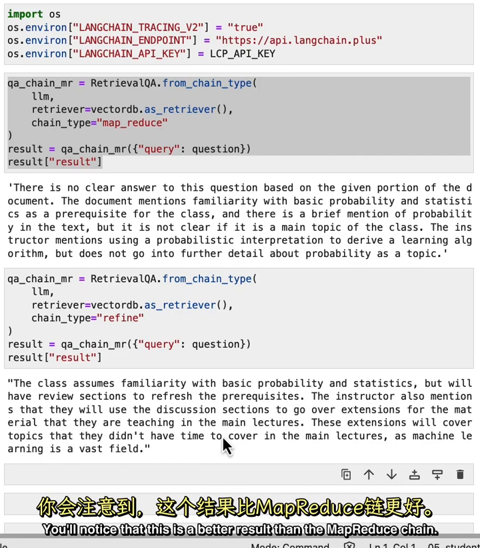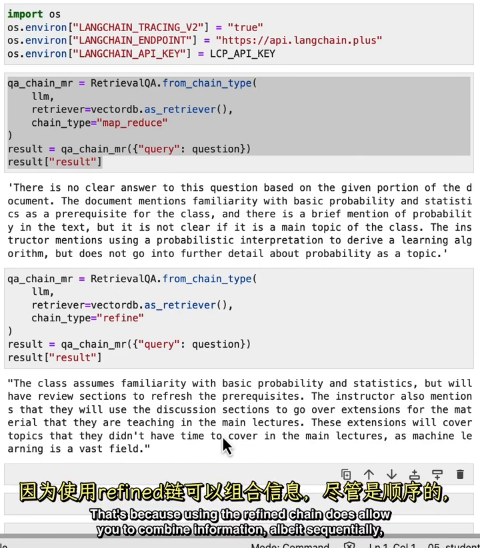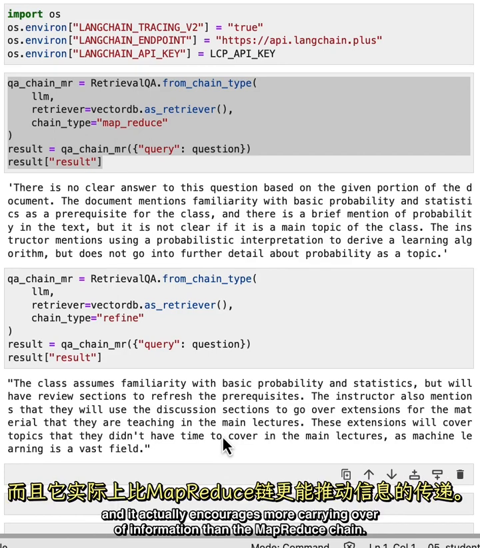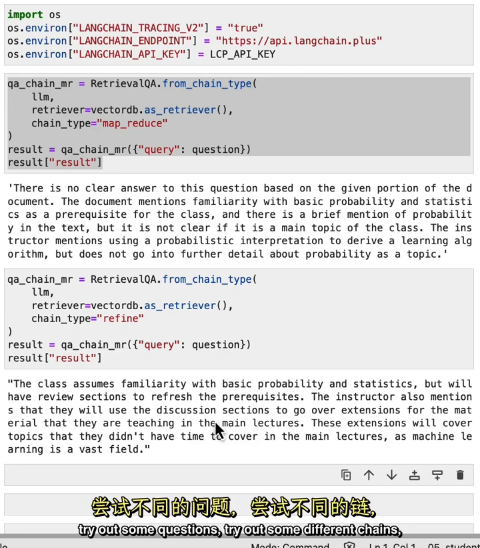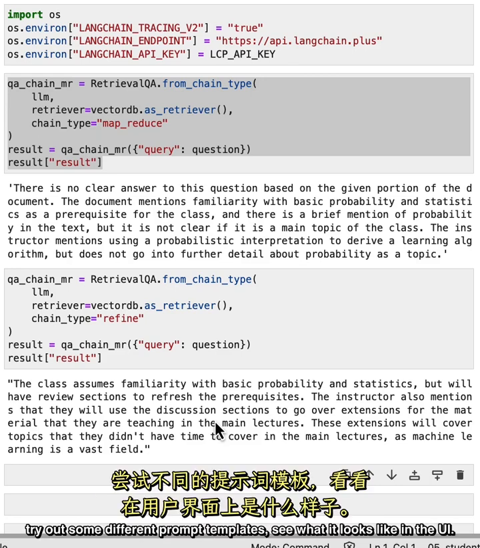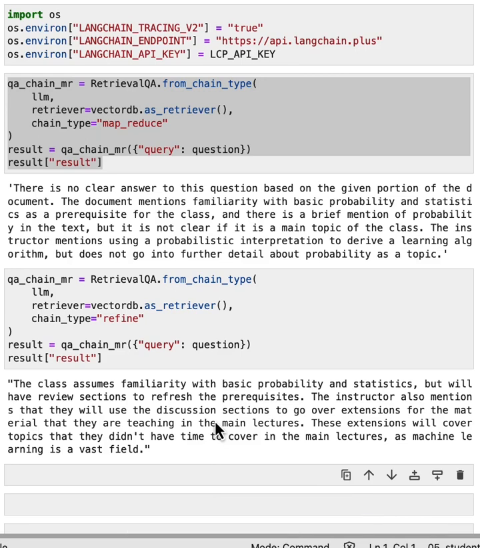You'll notice that this is a better result than the MapReduce chain. That's because using the refine chain does allow you to combine information, albeit sequentially, and it actually encourages more carrying over of information than the MapReduce chain. This is a good opportunity to pause, try out some questions, try out some different chains, try out some different prompt templates, see what it looks like in the UI. There's a lot to play around with here.